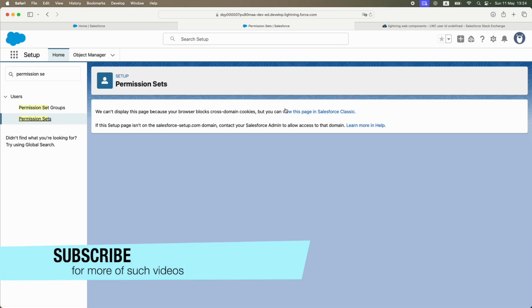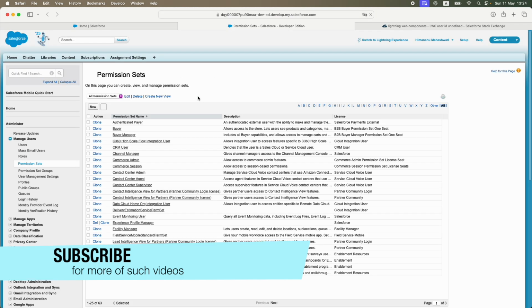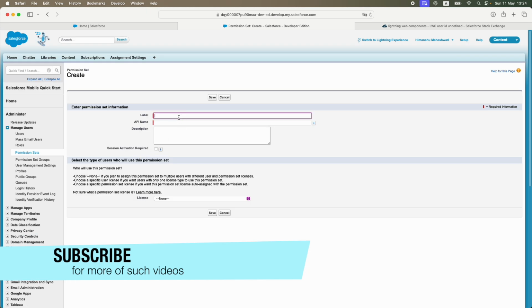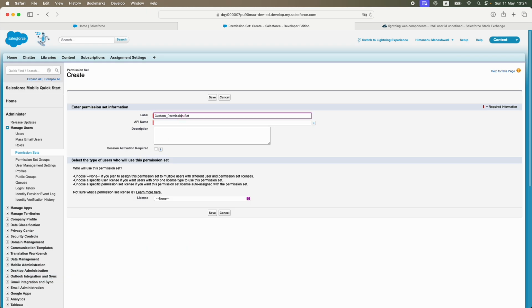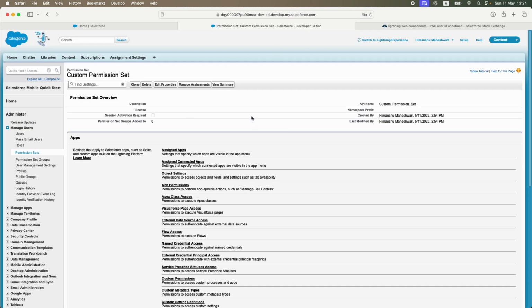Let's create a new permission set here, and I'm going to say new. I'll call it custom permission set with spaces, then the API name will automatically be with underscore, and I'll say save. So my custom permission set is created, right? But I have not assigned the user yet.